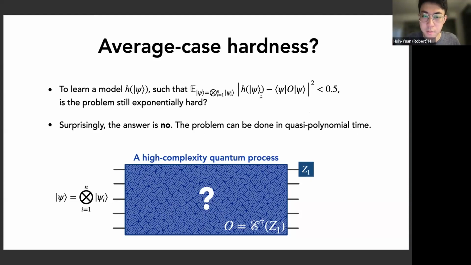On the other hand, we can also look at the average case. So in this case, instead of trying to predict accurately for all possible product states, we just try to predict accurately for most product states. That is, we take some expectation value over product states, and then say the average error is less than 0.5. And the question is whether this problem is still exponentially hard? Recall that in the classical problem, this is still exponentially hard. However, what's quite interesting is that when the input is considered to be a quantum state, the answer turns out to be no. And one can actually solve this problem in quasi-polynomial time.